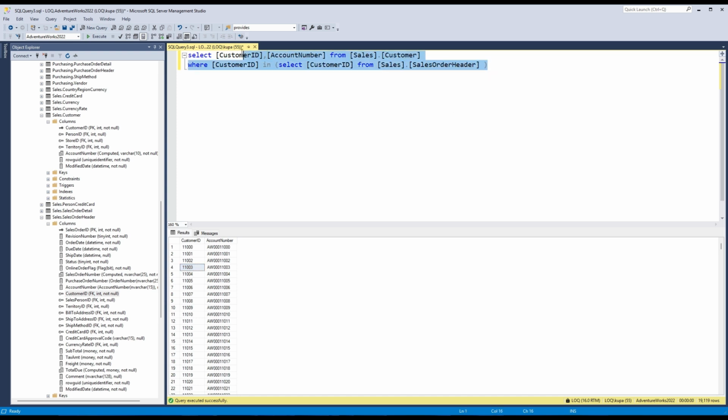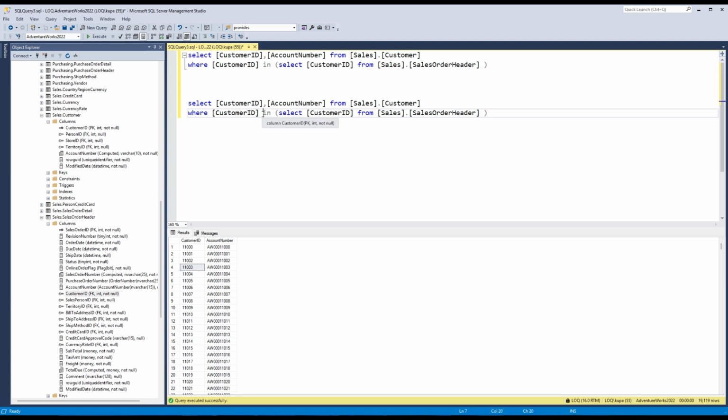So what if you want to select the customers who haven't ordered something? Basically, instead of writing in, you can write not in. So if the customer ID is not in my sales order header table, that means that they haven't ordered anything. Let's filter it, and this will be your output.